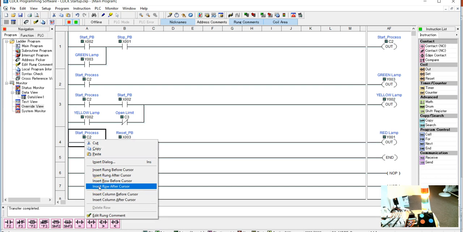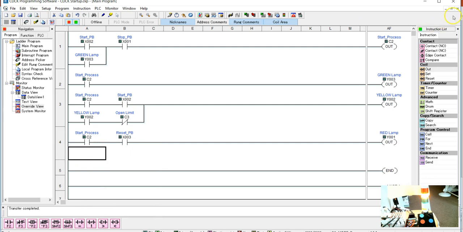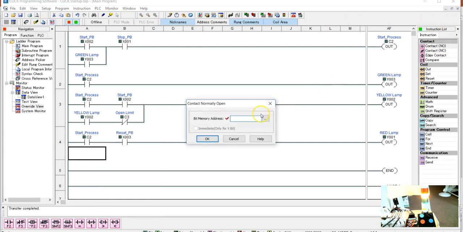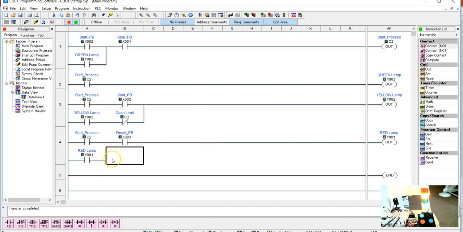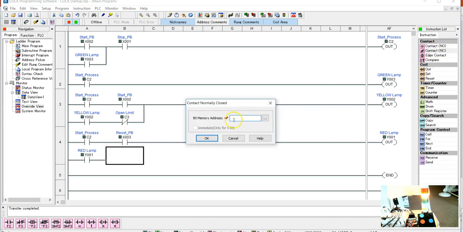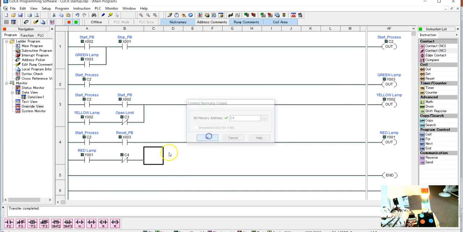We're going to insert a row so we can put in our seal-in circuits. This first one is going to be the seal-in, which is the output. It's Y001. The interrupter for the circuit is going to be a normally closed contact. And we said we're going to make that C4. And we're going to put our line to connect it.